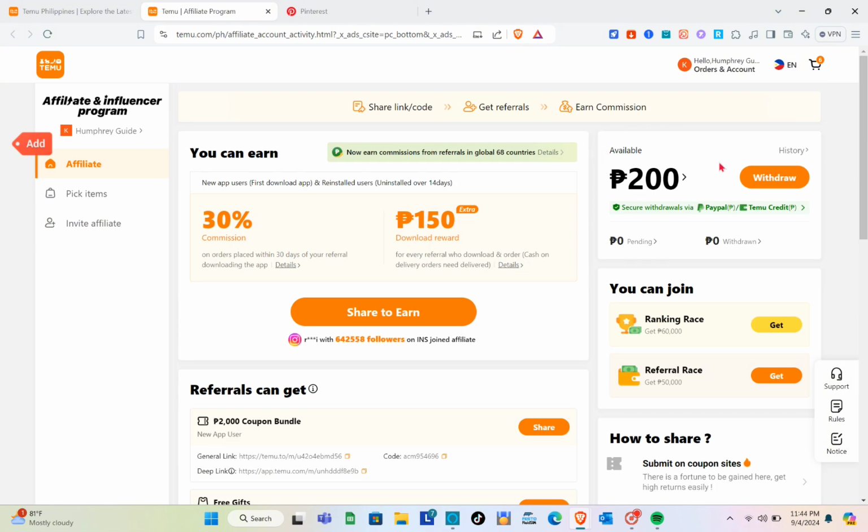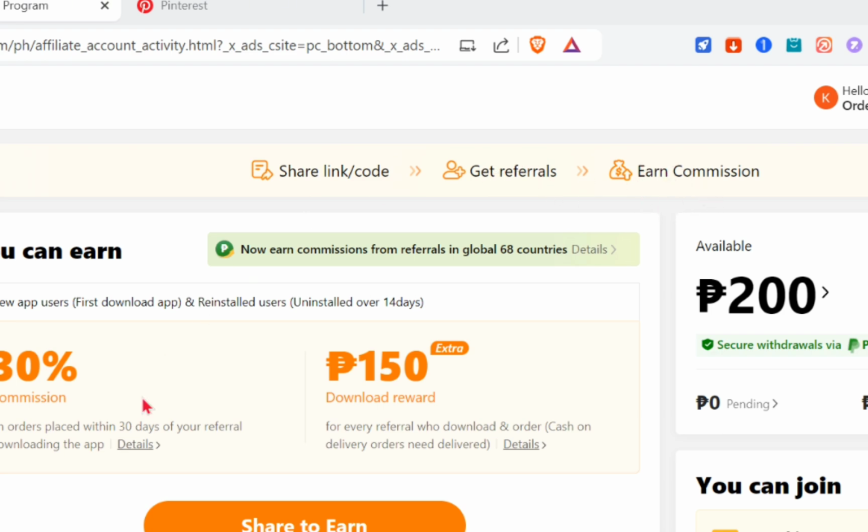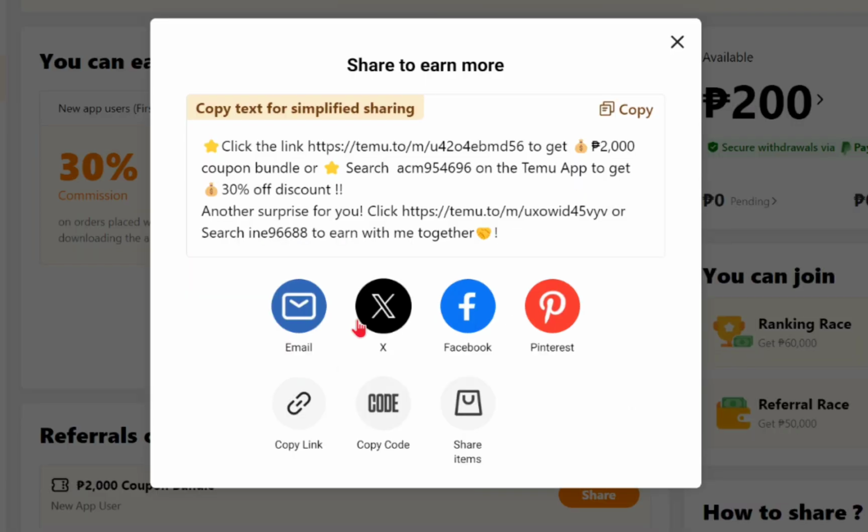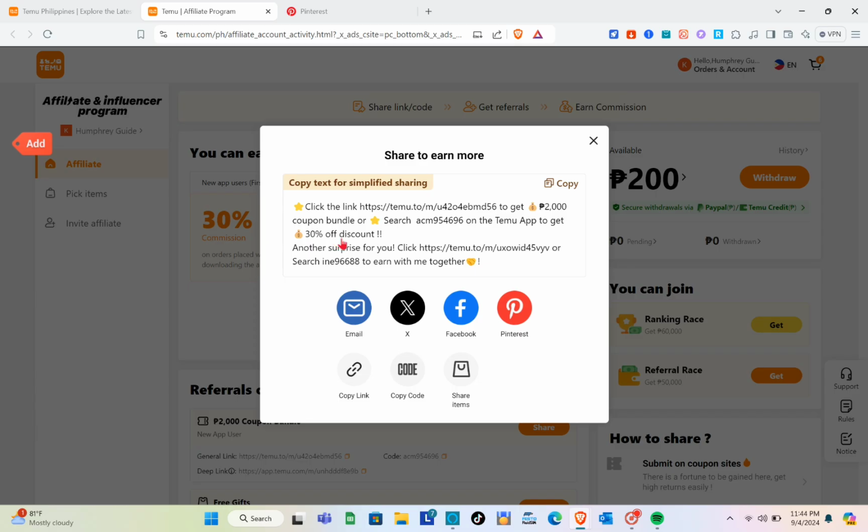But what we can do here is click on the share to earn option. Okay, so this one over here, we have a guide: we have to share our link or our code, then get referrals, and then earn commission. Okay, so now that we already know how we can earn our money, we just have to click on this share to earn option, and then right here we can copy the text for simplified sharing, or we can also copy the link, copy the code, or share items.